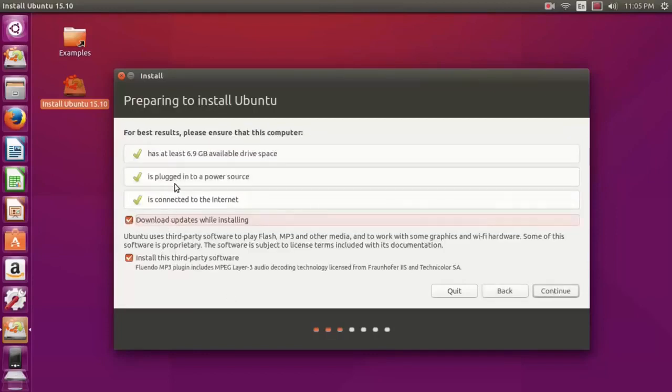You're going to see these big check marks telling us that we're all good to go. You're also going to want to check download updates while installing, and also install third-party software. I've already got these checked. You want to make sure they're checked. If they're not checked, check them. You don't need to install third-party software. All this allows is for playing MP3 files and other proprietary file types. So when you're ready here, hit Continue.